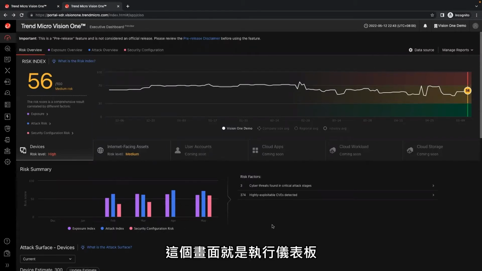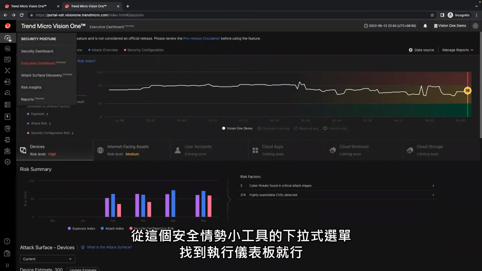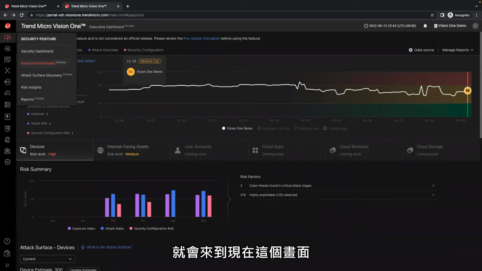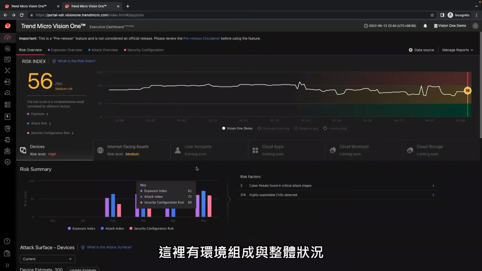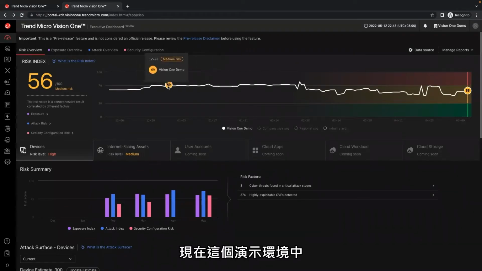So starting off with, this is the executive dashboard. So how do you get here? You come up to our security posture widget, and then you come on down to the executive dashboard. Right, so that's where I just dropped us into right away. And as I come in here, I can take a look at what my environment consists of and what I'm seeing out there. So right now in my environment, this is a demo environment, hence the name.